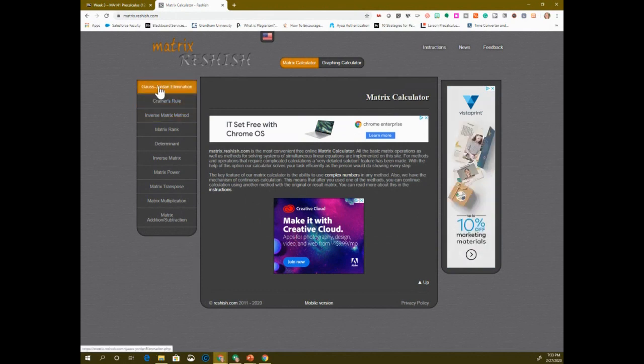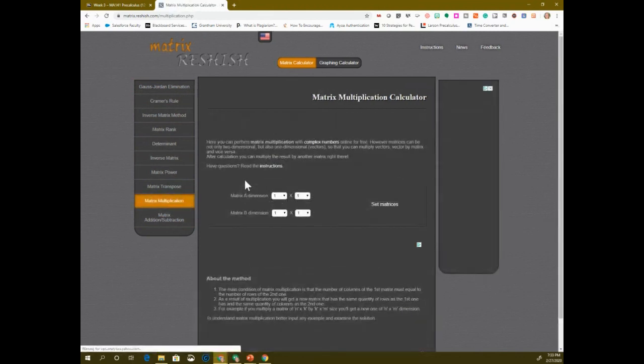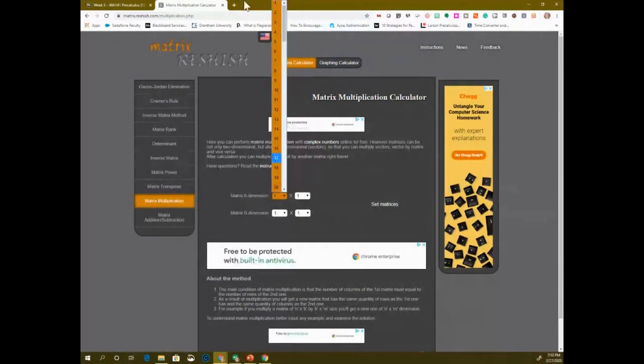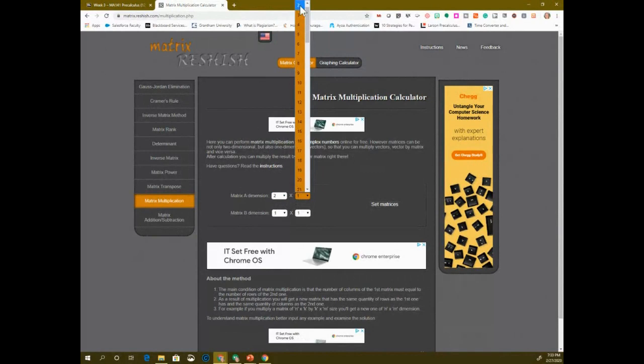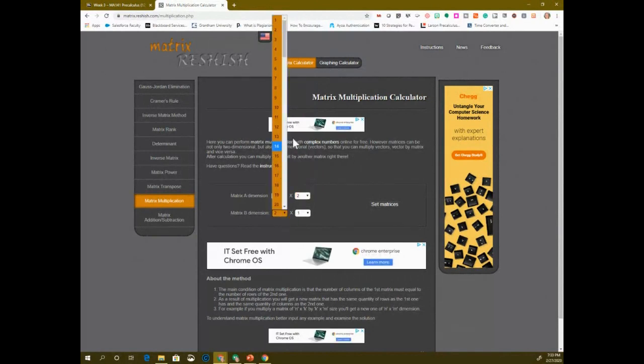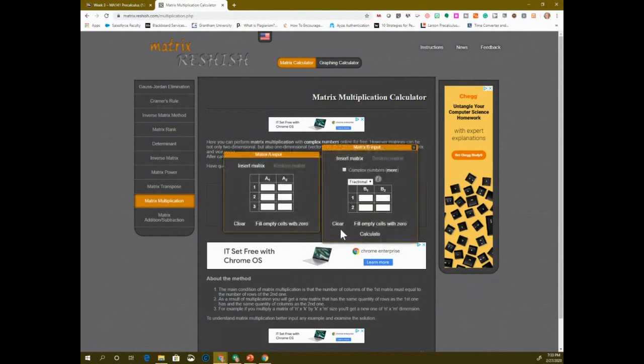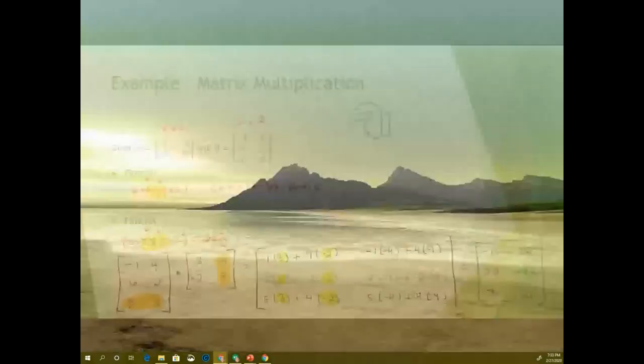But it does do Gauss-Jordan elimination, but it also does matrix multiplication here. So I'm going to enter in the actual, let's see, we started with a 3 by 2, and then we're multiplying by a 2 by 2. So you can just fill in these numbers. Let's see, what were those values again?